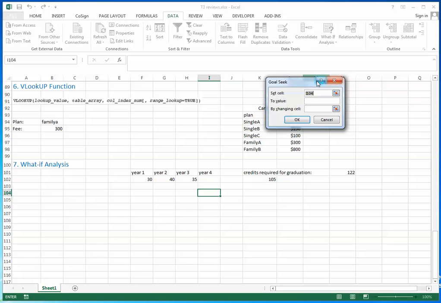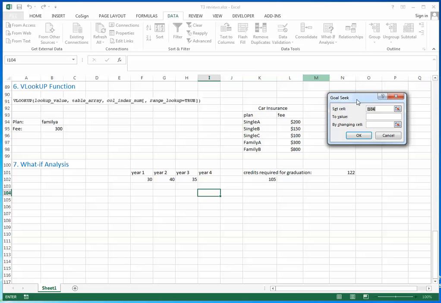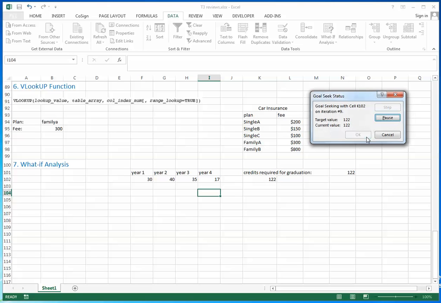So we want to set this cell, this is what we want to get, 122 in this cell. So 122 means we want to change it by changing this value. Finally, we want to get 122. Then by changing this cell, because finally we get 17, we don't need to do the calculation. Excel can help us to do it.